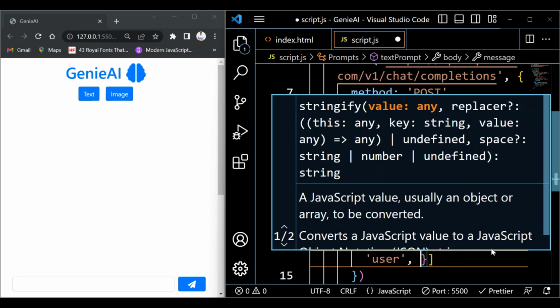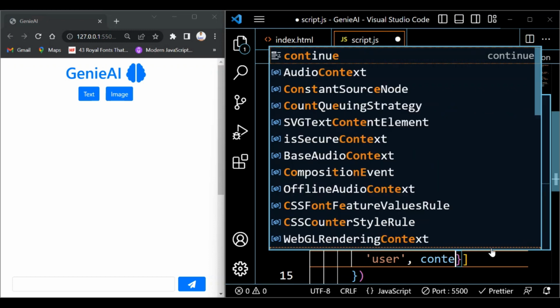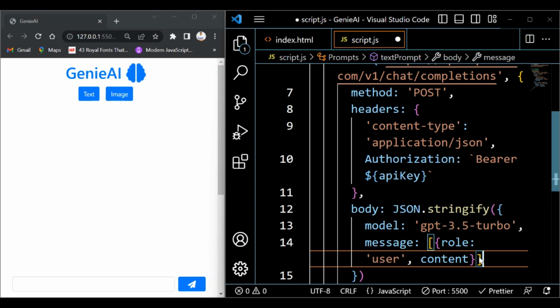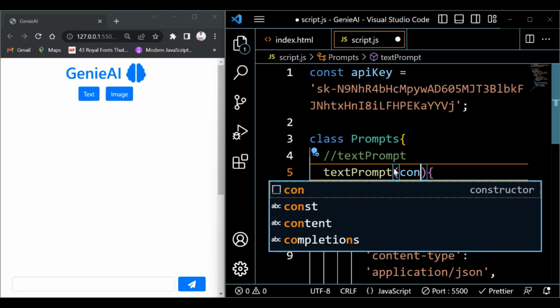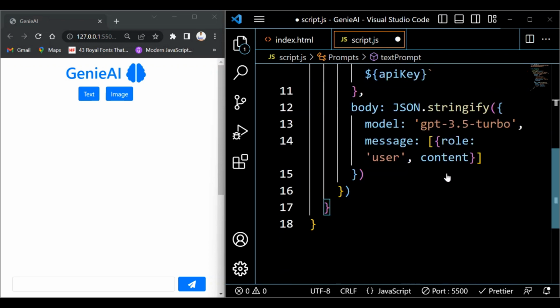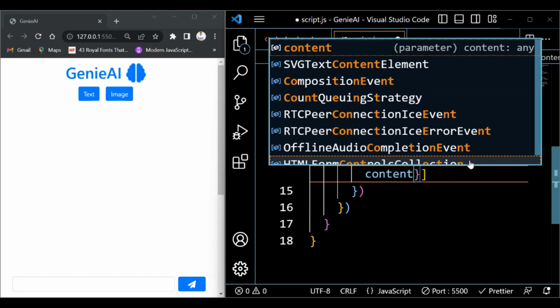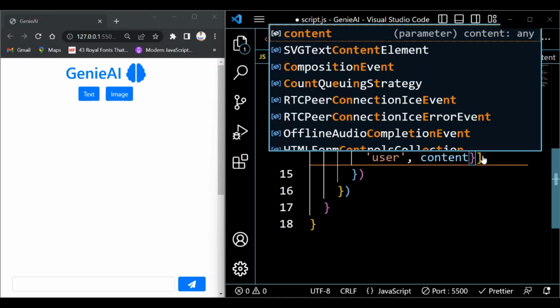and then for the content, I'm just going to pass in content. The reason why I'm passing content is because this is going to take a parameter of content. So when we call this function, we are going to pass the content we want to send. So there's no need of doing content and content when the words are the same. You can simply do just content. So we're sending the content.